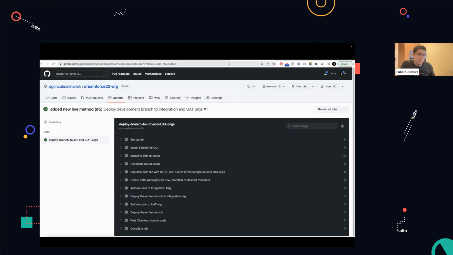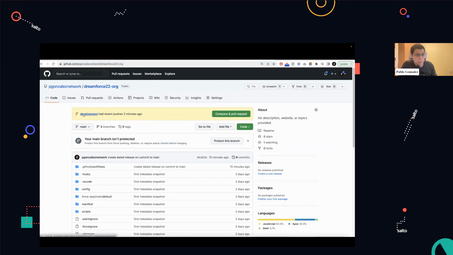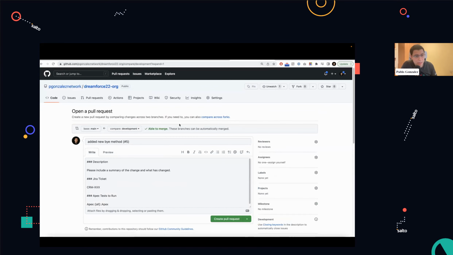The next step is that at the end of the sprint, hopefully all the changes that you're happy with would be in the development branch. And so the next step, if you want to push that or deploy that to production, is to create a pull request from the development branch to the main or master branch. So let's go ahead and do that.